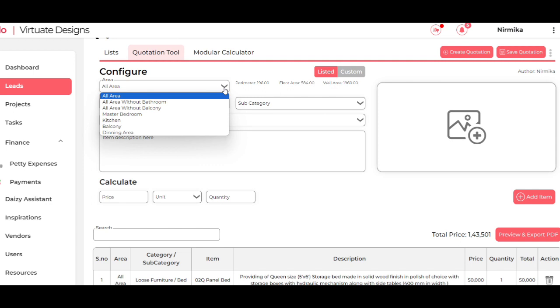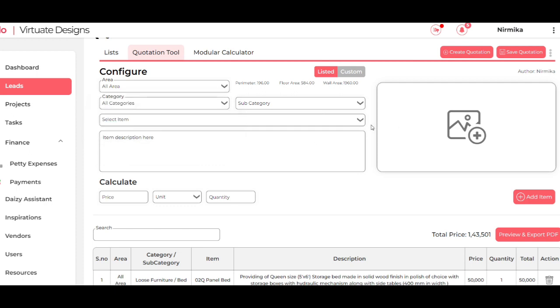If you are not configuring your project, you will see all area without bathroom and balcony. If you want to have this master bedroom, kitchen, balcony, or maybe anything else, for that you need to configure your project. So these two things are really important.